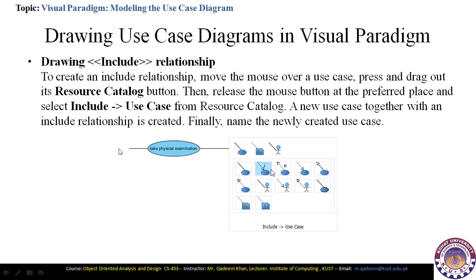Similarly, we can also use the include relationship. Include relationships mean that this use case is using this particular relation. For example, in C++, we use #include iostream.h. That means our program is using the #include iostream.h header file, and we can use the different functions of the iostream inside of our program. So similarly, we can use the include relationship in the use case diagram also.